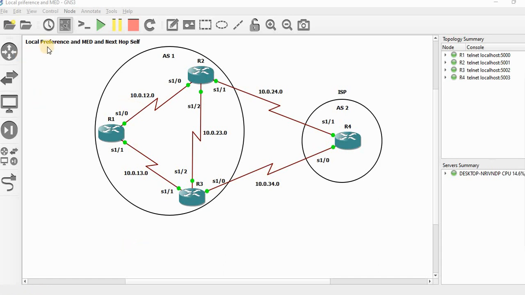Today's lab is local preference, MED, and next-hop-self. So today we will do a lab here. R1, R2, and R3 are in AS1, and R4 is in AS2. R4 is the ISP. R1, R2, and R3, assume that this is our organization, our office.